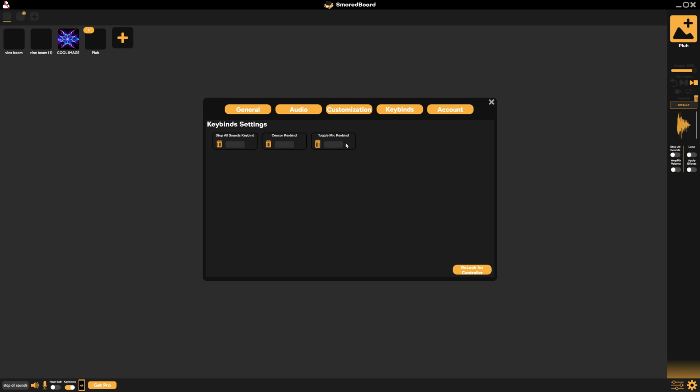The one I use a lot is stop all sounds. To set a key for stop all sounds, it's the same process as setting keybinds to a sound. Just click on the box here, then press whatever key you want to use. Two things to note is that keybinds will not work if 1, you have the keybinds toggle off on the bottom left of the SmoredBoard, and 2, if the SmoredBoard is not running as admin.